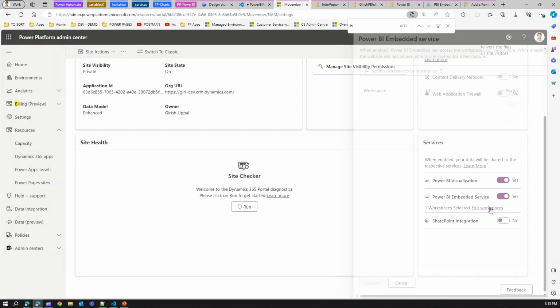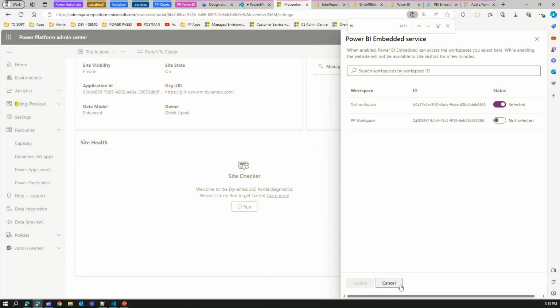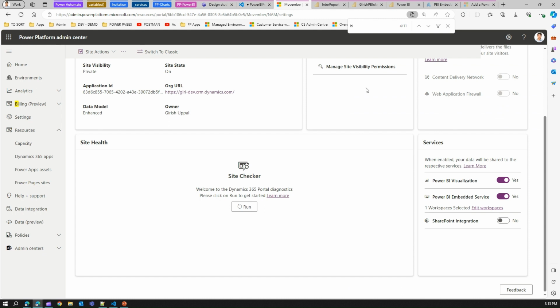Now, you may not see the workspaces over here immediately. It might take 15-20 minutes to appear once you turn on the switch. So wait for that, be patient. And then, from the Power Pages site, all the settings are done.